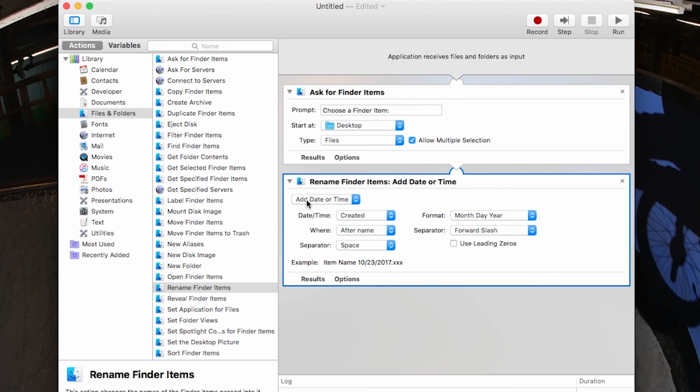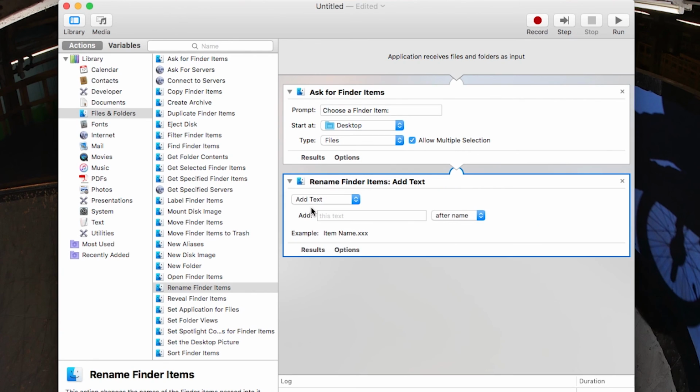Then from here, we're going to find the add date or time drop-down box. We're going to go down and click add text. And then we're going to find the after name drop-down box, and we're going to click as extension, and we're going to add where it says this text and put .mp4. Now basically what we did here is create an application that allows you to open up Finder and select multiple files in order to change their extension from whatever it is to .mp4, rather than doing it manually like we would have to do otherwise.